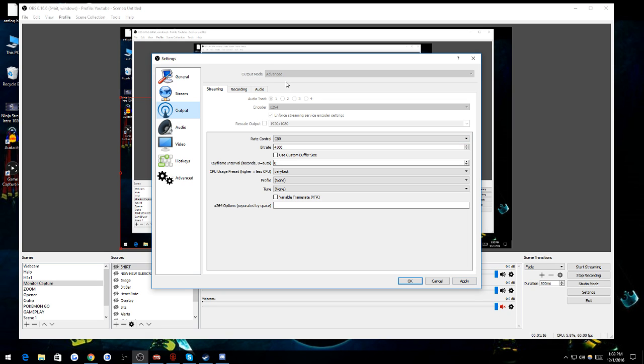Moving on over to output, you're going to go into output mode, advanced, rate control, CBR, constant bit rate. That means that you're constantly sending out the exact same bit rate the entire time, not fluctuating, making sure that your video is clear and HD and not messing up all the time. Your bitrate is going to be 2000. If you're a newer streamer, I recommend 2000, 2500, or at the most 3000.